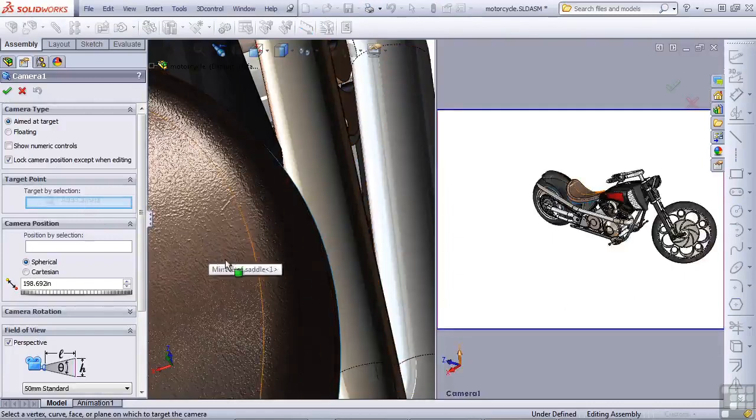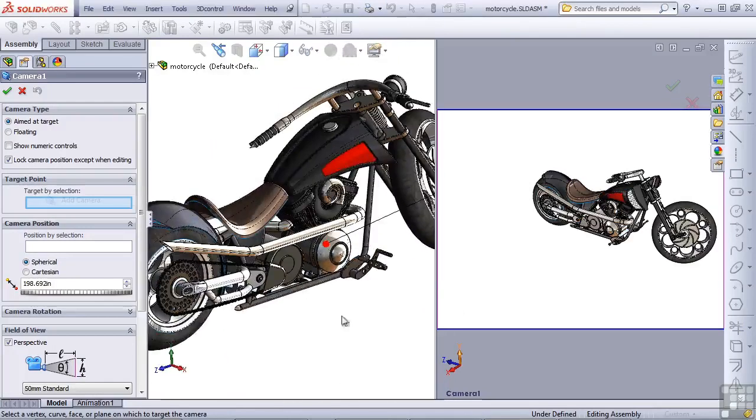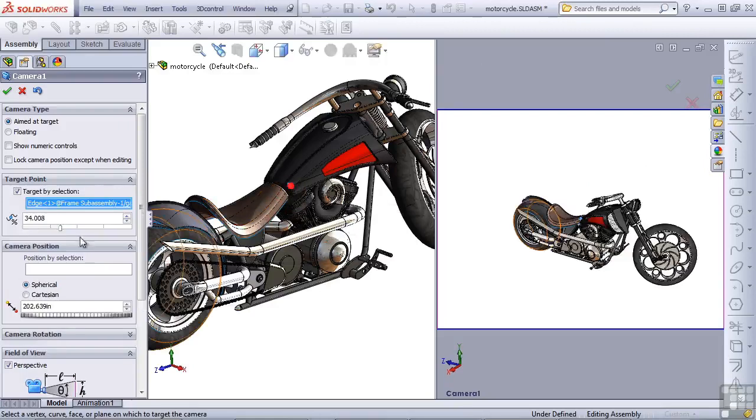When you add a camera, SOLIDWORKS splits the window, and in one side, you can swivel the view around, while in the other side, you're just seeing what the camera sees. The lock camera position, except when editing option, makes some people feel uncomfortable because while you're looking at the model through the camera, it doesn't allow you to change the view. But turning this option off will allow you to move the camera around while you're using it. If you want to target a selection by a point, like you want to aim the camera at something in particular, you can select that on the graphics window.